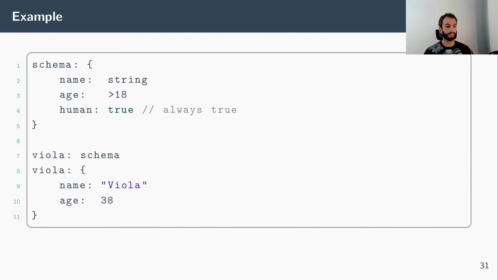So here, a little example in Q, you can define the schema on top and say that it must have a field name that is a string. You can add some kind of integer constraint also. And then you see that human is defined to be true. So already in the schema, we can have a very precise value, where only one value is possible. And then Viola will be, in practice, your configuration. But in Q, it's also a type. It's just a very restricted type. And at line 7, you enforce that Viola abides by the schema defined at line 1.